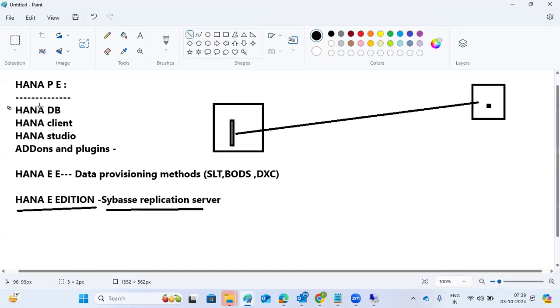In one HANA database, we can insert the transactional data, and we can also do the analytical data. So we can insert the analytical data here, right? And we can also pull the data from other databases using the data provisioning technique. Data from other databases can also be pulled into the HANA database. We can do that here, right?